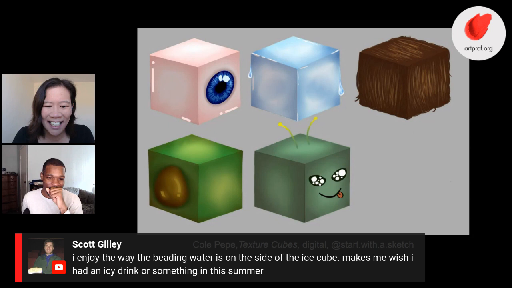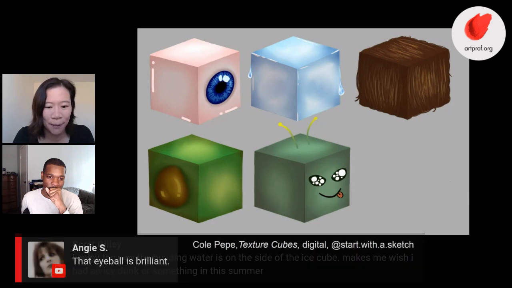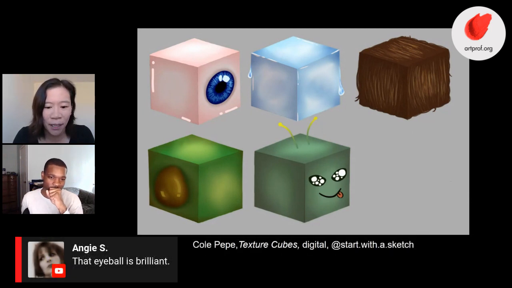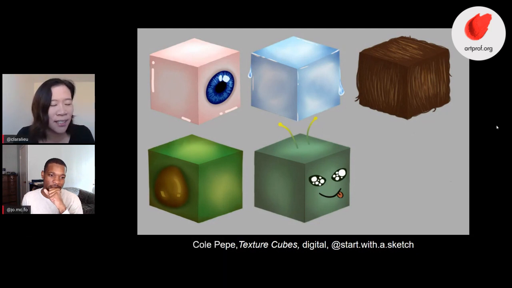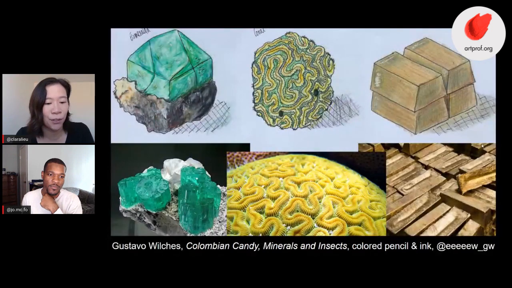And Scott is saying, I enjoy the way the beading water is on the side of the ice cube. Makes me wish I had an icy drink or something this summer. Angie says the eyeball is brilliant. And Latamai says, I like the highlights on the cubes. Yeah, it's so satisfying to see this. And I bet, you guys, one of the things that was fun about this is that you didn't have to get too involved, because if you did one cube you didn't like, you could move on and do another. So I like that it really got people to produce.